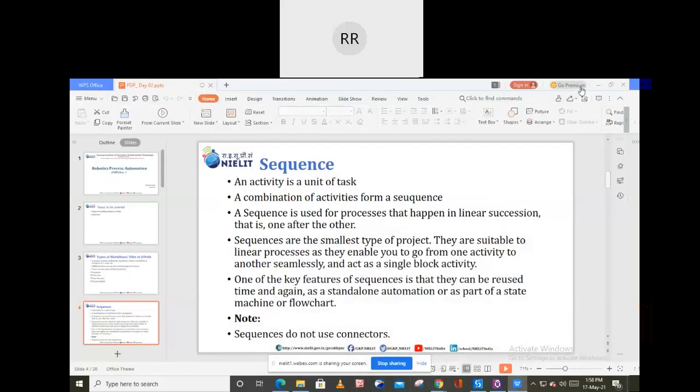So a sequence is basically the smallest type of project. I'm just going to repeat the same thing again. All the activities are basically connected in linear succession.